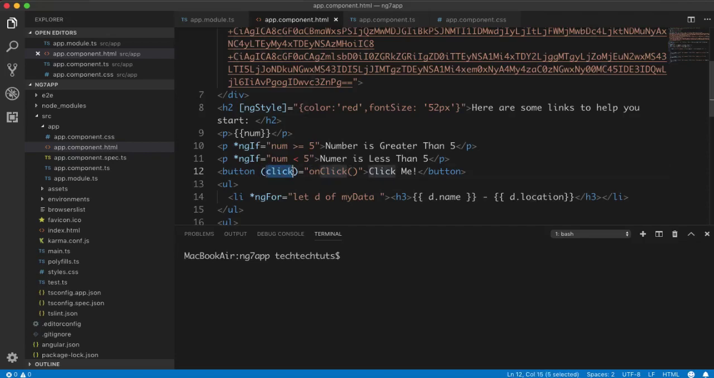Otherwise, if you are not sure, or if this is your first time with Angular 7 and you don't know too much about JavaScript, then you can go to the MDN, Mozilla Development Network website, and search events, and it will give you the list of events, or you can Google them.